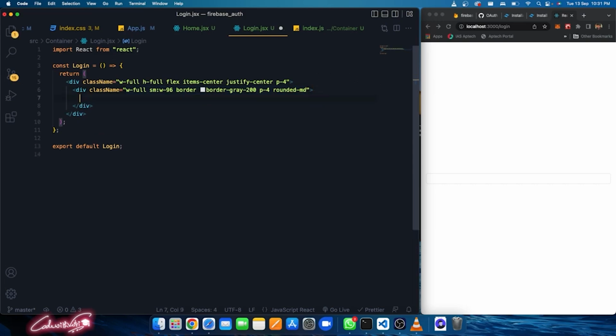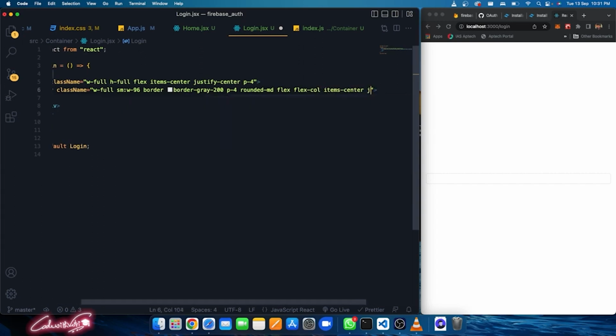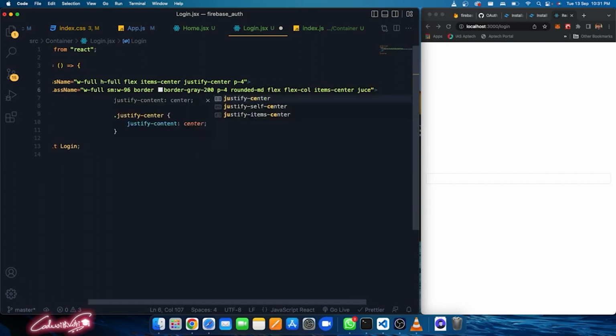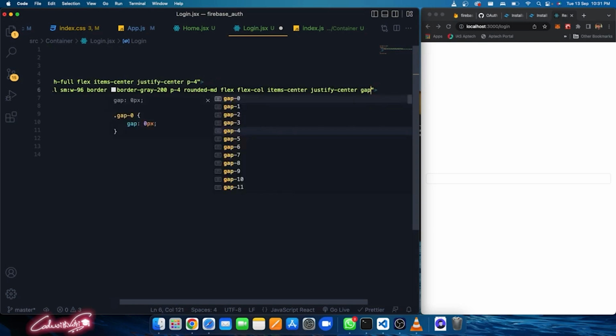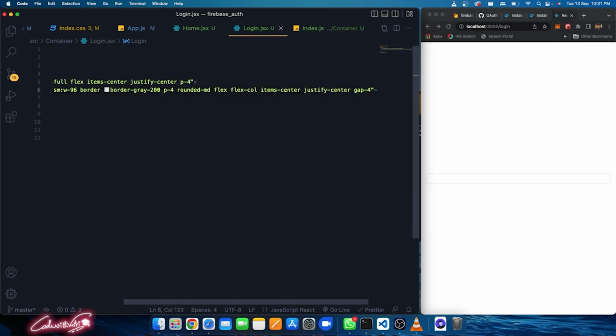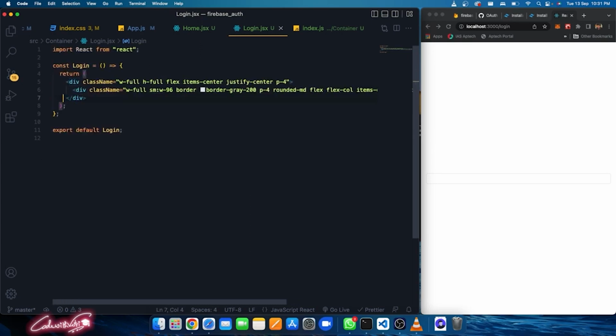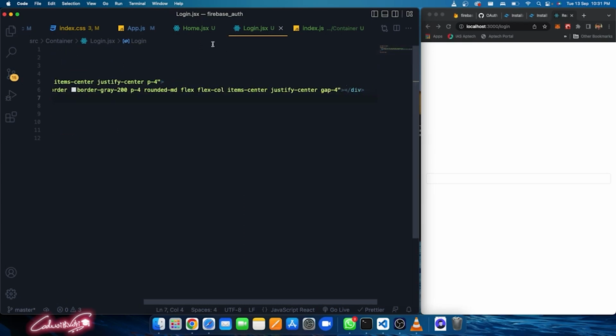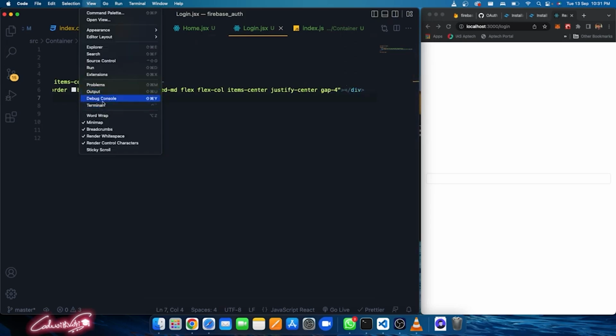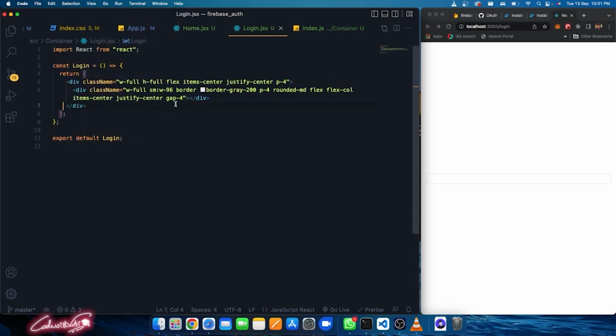inside here I need to bring that sign in with Google and sign in with GitHub, those two options, and I'm just going to say flex column, items center, justify in center, and the gap between each and every item is going to be 4. Save the changes. All right, so let me break this view word wrap where it is, word wrap, so that you can see everything in the same screen.